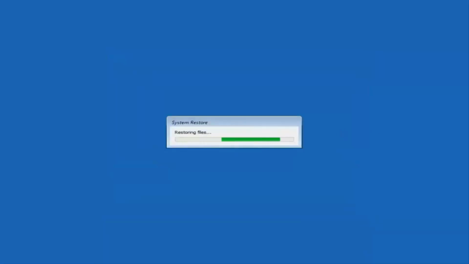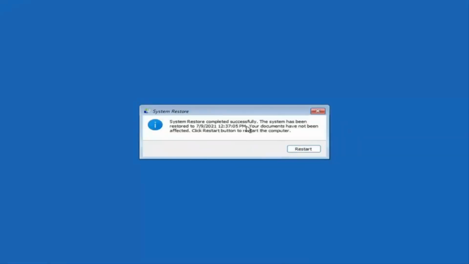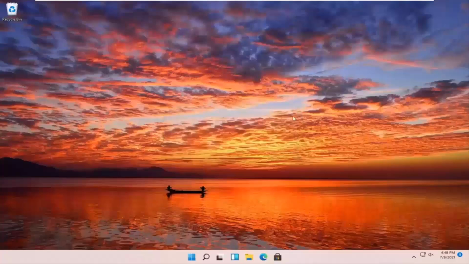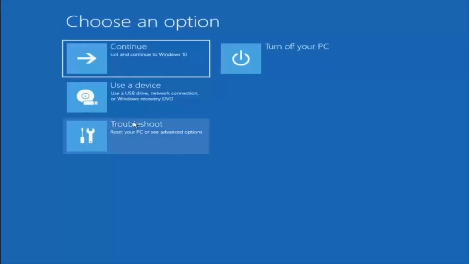so just give it a moment here to initialize. It will take a couple minutes to run, obviously depending on how large your hard drive is and how much is saved on the System Restore point. So just give it a couple minutes here. Okay, so you can see the system has been restored successfully. We're going to go over a couple different methods in addition to that if that did not work. So I'm just going to pause the video and we're going to start back on the recovery screen that we started with.